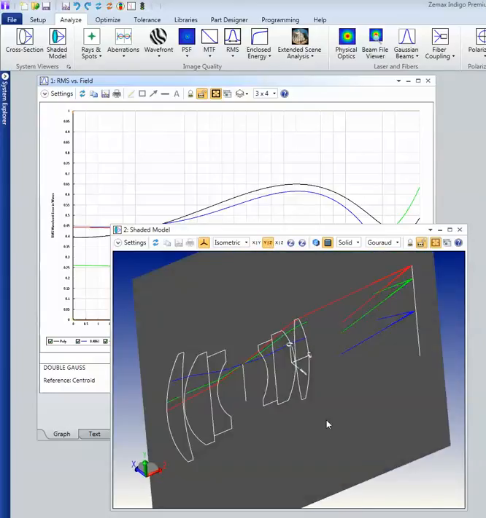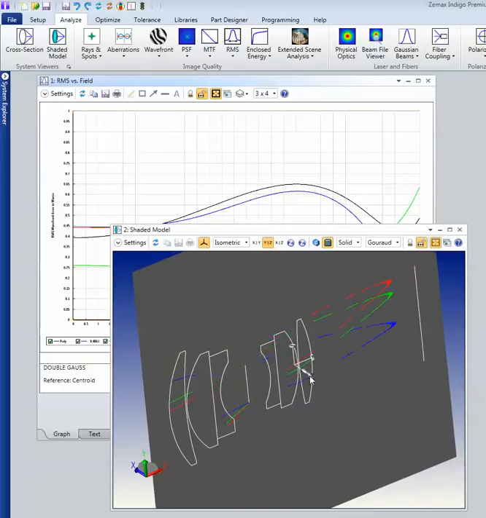The one exception is the shaded model view, which also has a series of additional controls for looking at cutting planes and such like in the window. But that's a slightly different capability.